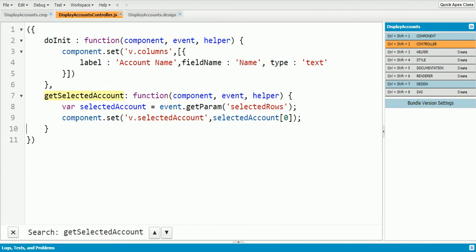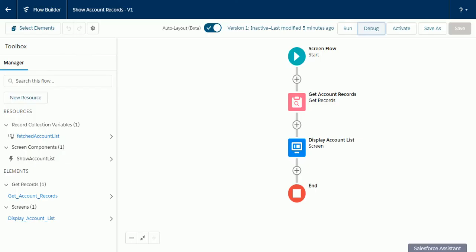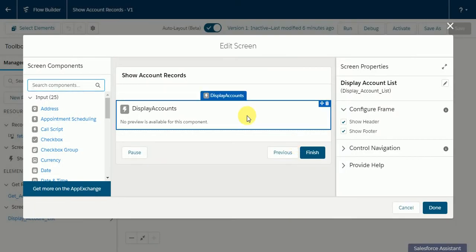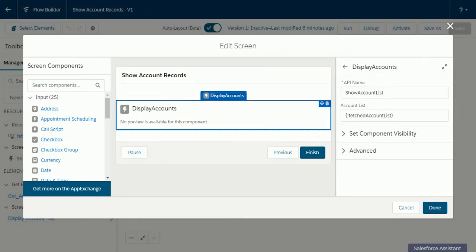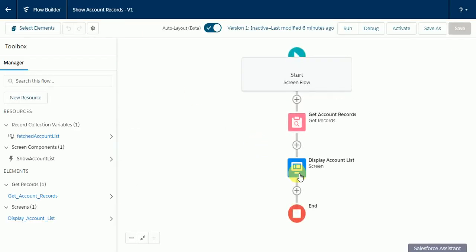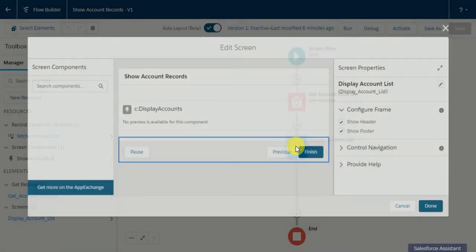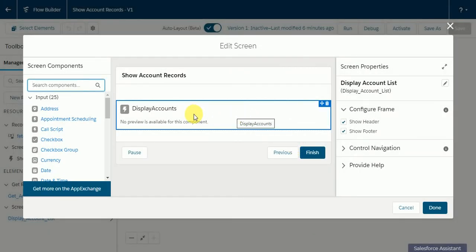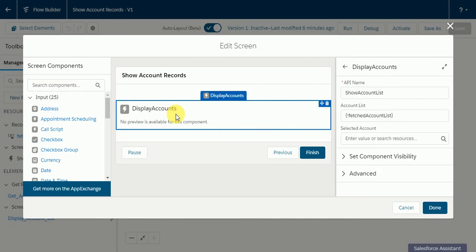So I'm going to do one thing here. I'll just go back to my flow. And here you can see, I'll just refresh this flow once. So here in the first screen we are displaying all the accounts, which includes two attributes. One is account list and other is selected account.